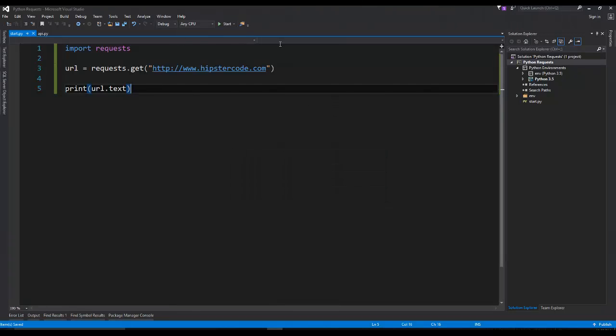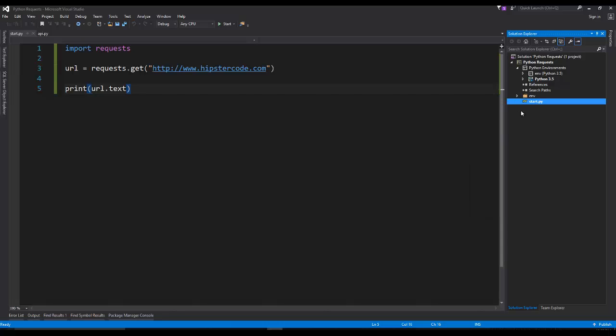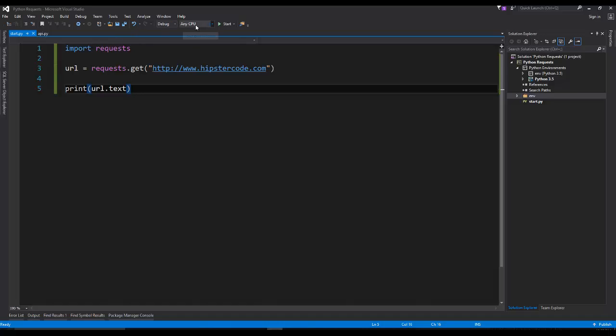So now we need to mark it as a startup file. We need to tell Python where to start. So I'm going to right click on the file, and I'll say set as startup file. And now you can see it's a little bit bolder. I know that the font's small, I'm sorry again.